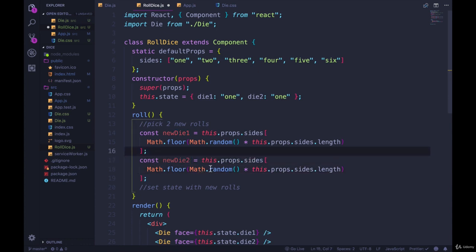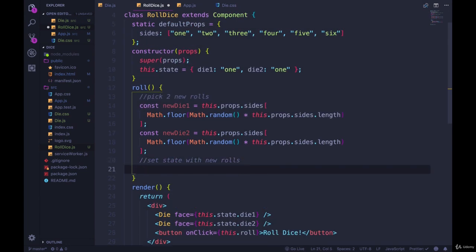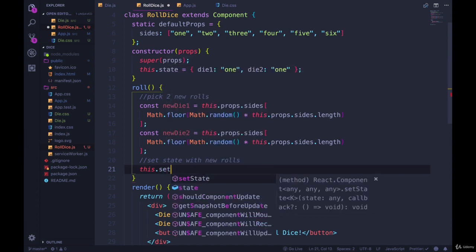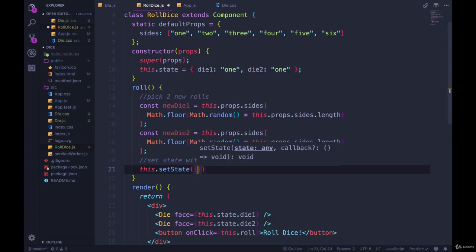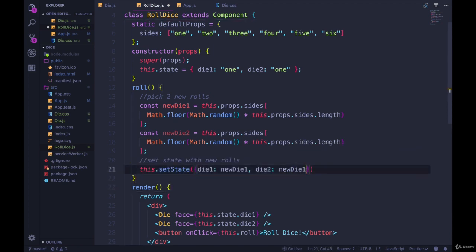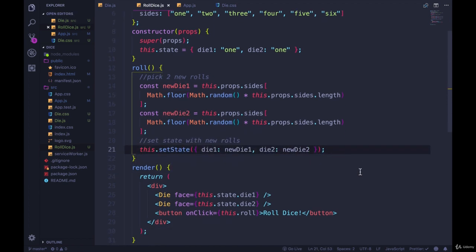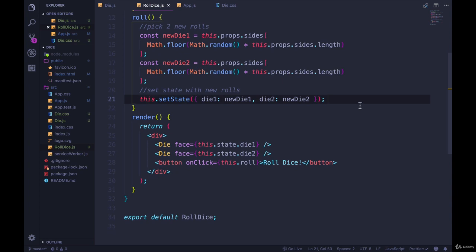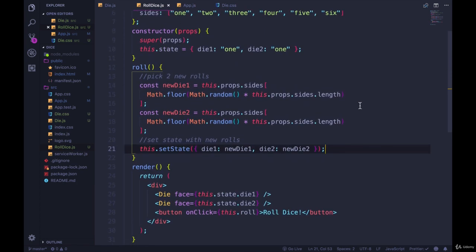Okay, so I'm going to duplicate this and do the same thing, but this time newDie2. A new random number. We don't want to use the same number, otherwise we'd have two dice showing the same face. Now we need to update the state. So it's as simple as this.setState, and we pass in an object. So die1 is now going to equal newDie1, and die2 is now going to equal newDie2. Whoops, I just did die1. There we go.